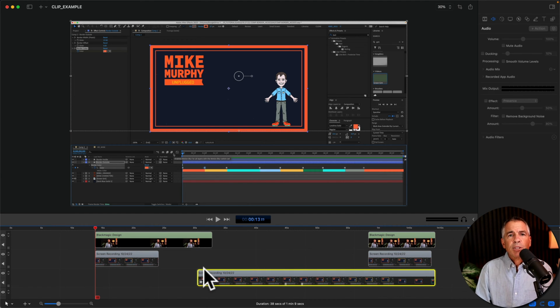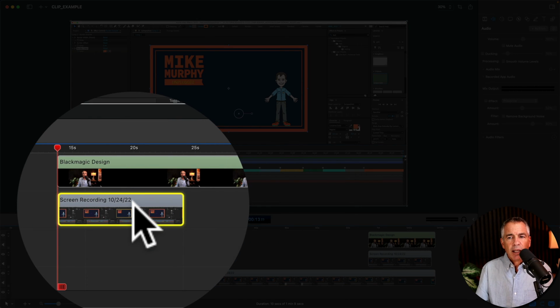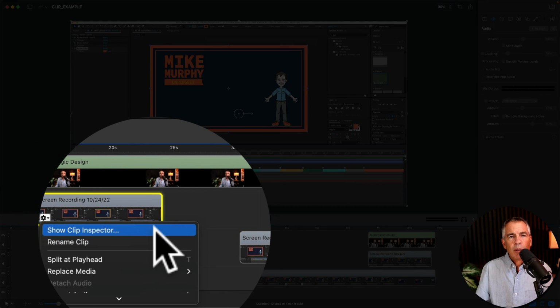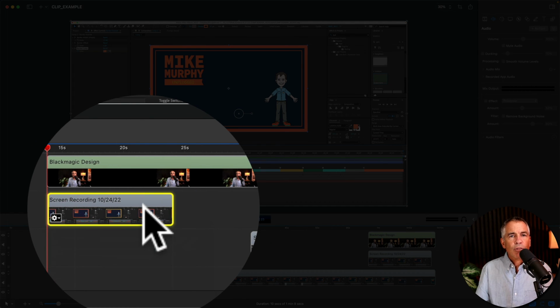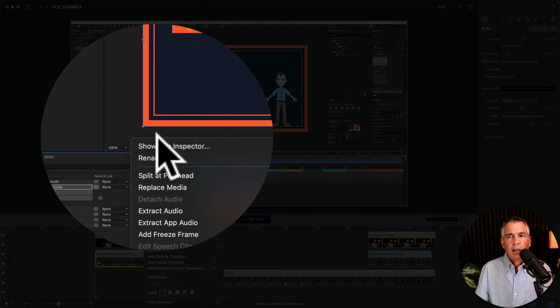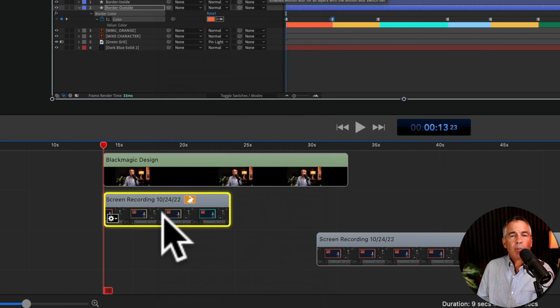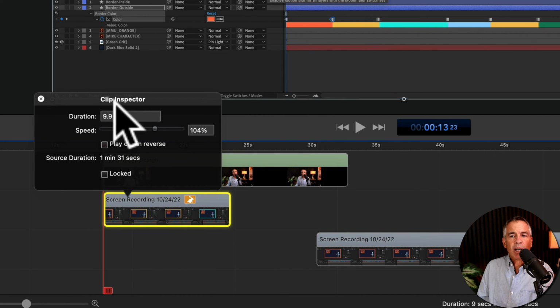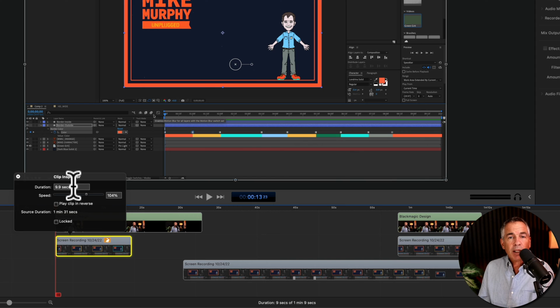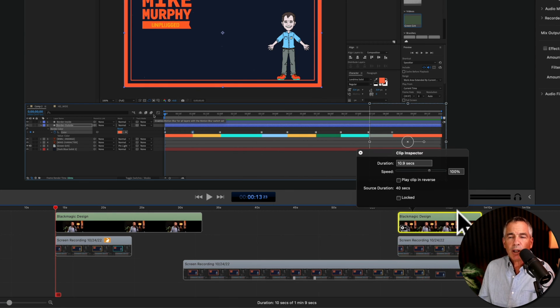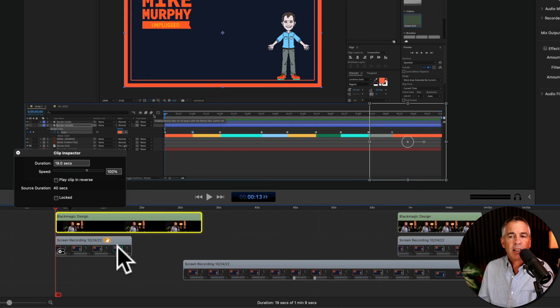To change the speed of a clip using the clip inspector, just select the clip. You can just hover your cursor to the bottom edge. You see a little gear icon. If you click that, you will see Show Clip Inspector. You can also just right-click or control-click and choose Show Clip Inspector from the contextual menu. You can also just double-click right on any clip, and that'll bring up the Clip Inspector. And once the Clip Inspector is open, if you click on any other clip, the Clip Inspector will follow, and you can change the speed for any selected clip.